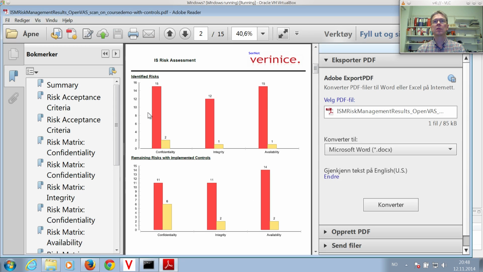And as you can see, this has reduced the number of serious risks. The low risks have increased somewhat, but they are tolerable. So, especially for confidentiality, risks are reduced. One risk less for integrity, one less for availability.